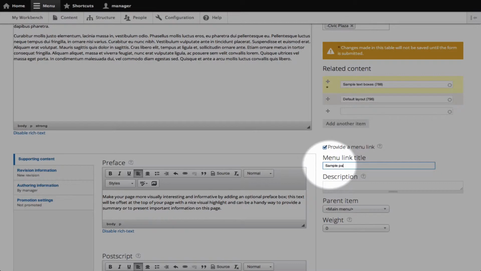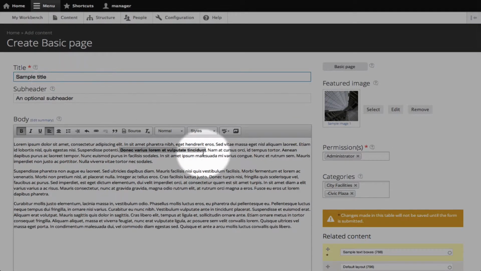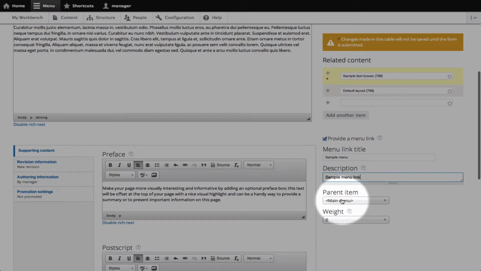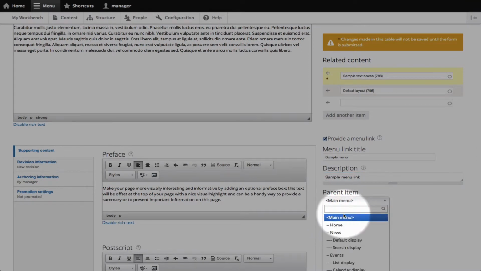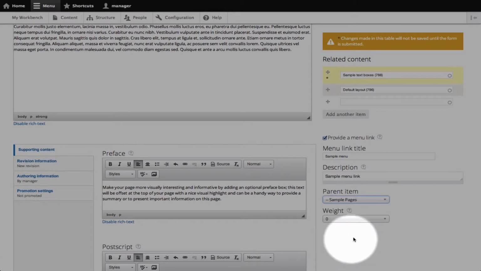You're going to give it a menu title. This can be different than our page title up here. Go ahead and just call it sample menu. You'll want to give it a description for screen readers and accessibility purposes. And this drop-down option here is going to determine where within the site our page appears. So in this case, I'm going to go ahead and add it under the sample page menu.